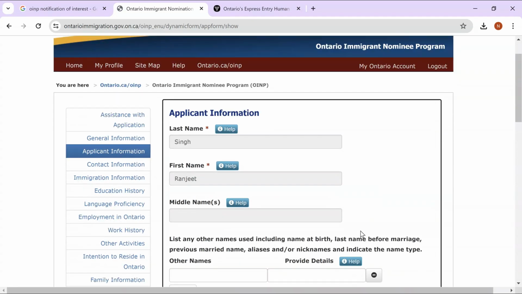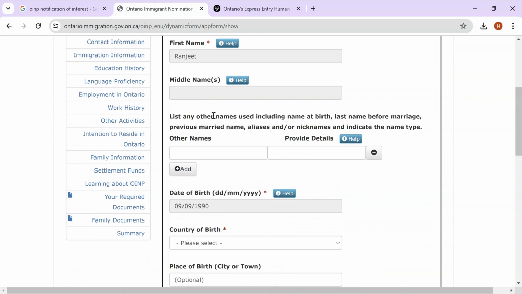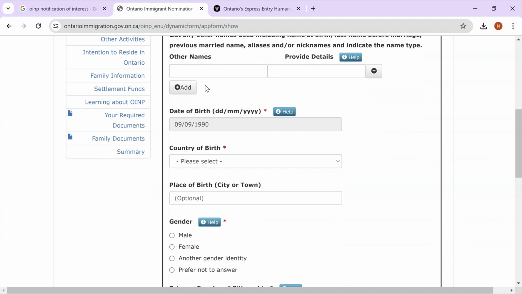So now in applicant information, few details will populate on their own, like last name, first name, and if you entered a middle name, that will also enter. Then it is asking list any other names used, including name at birth, last name before marriage, previous name. So if you had any other name, you can put those names here, and you need to provide the details. And you can even add those names. You can add the number of names that you have. Date of birth, it is picking by default.